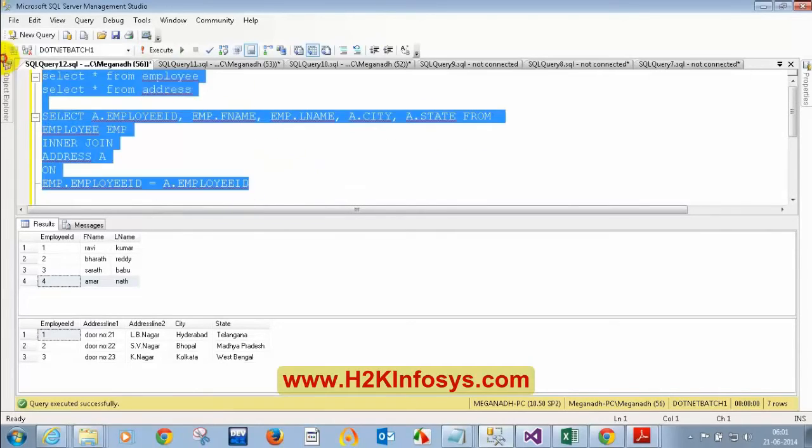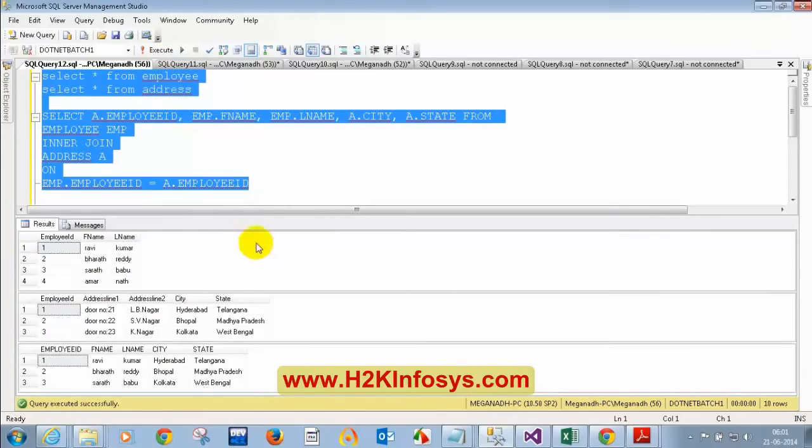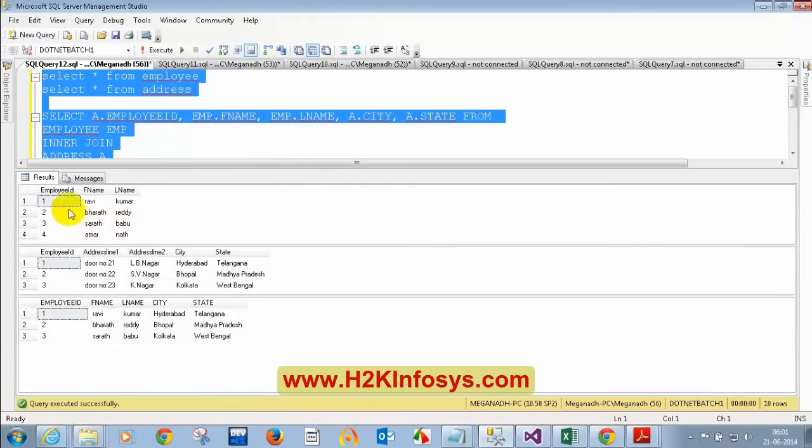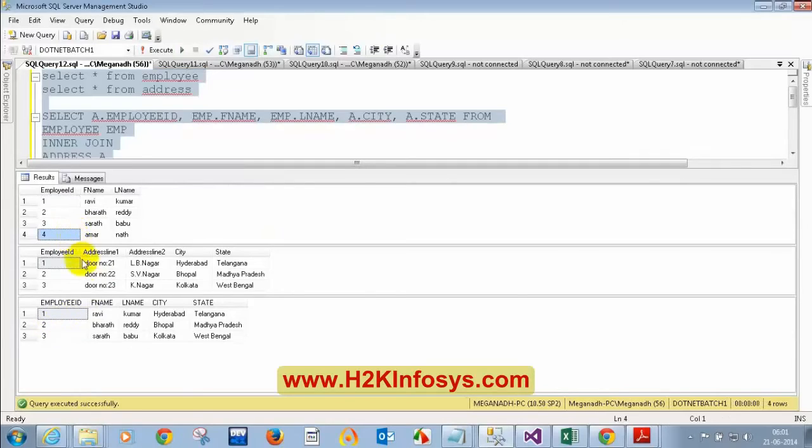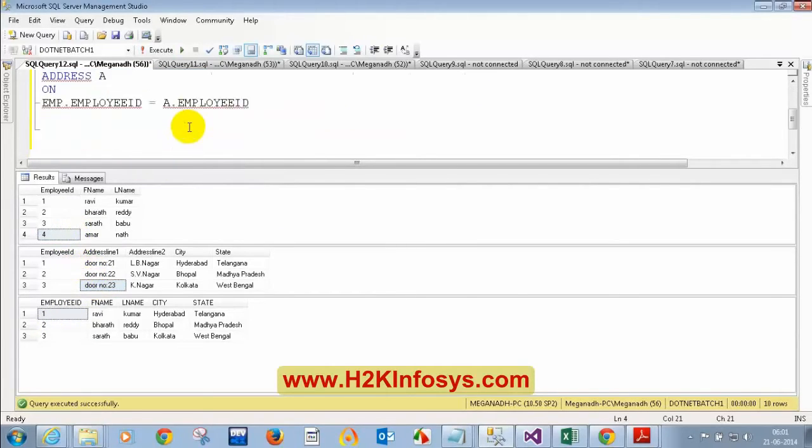So if I execute this again, in the first table I have 4 records, in the second table I have 3 rows, but in the join I'm only seeing 3 records. Why are we not getting the 4th record? It is because we don't have employee 4 in the address table. So this join condition will only print those who are having matches.